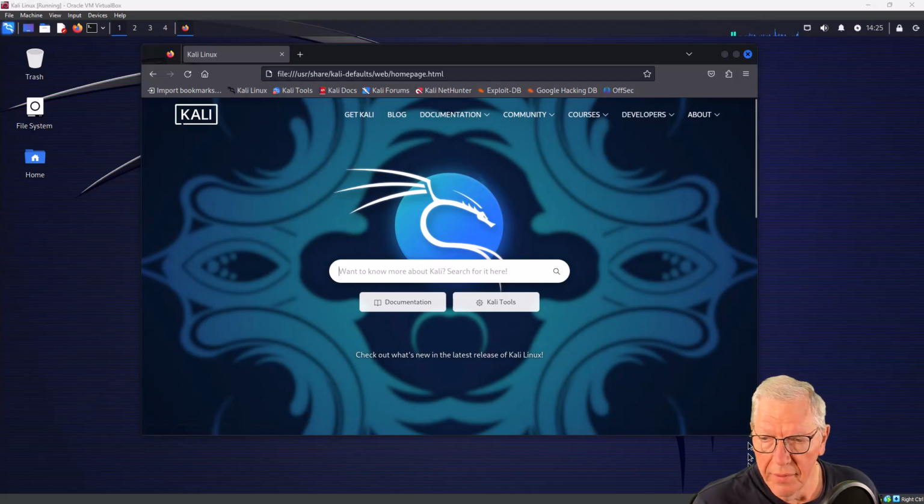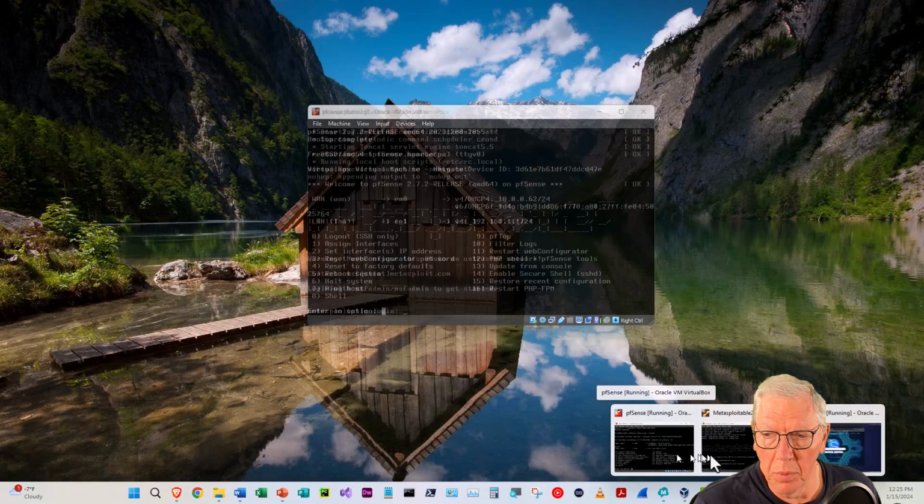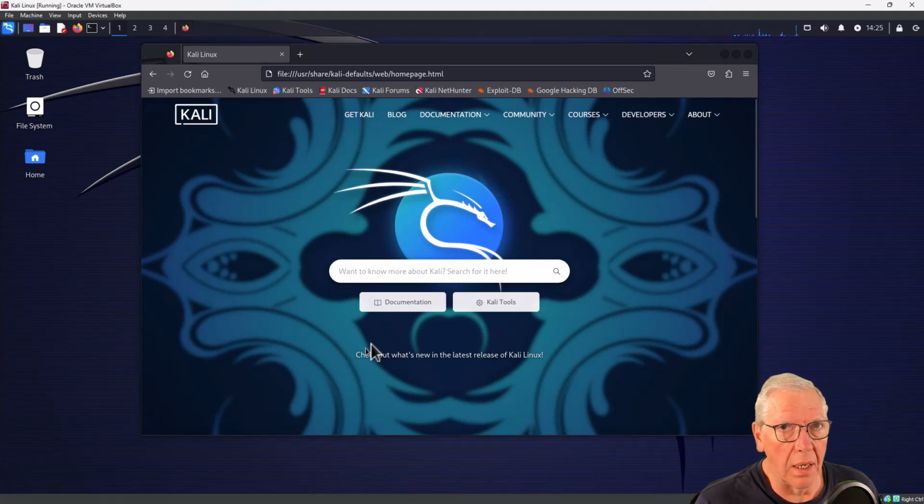All right, so I've got Kali Linux, and you know the drill here. We've got pfSense open, Metasploitable, and Kali Linux now. We're all running in Oracle VirtualBox VMs. And the first thing I've done is I have opened Firefox. I'm going to open a command prompt as well.